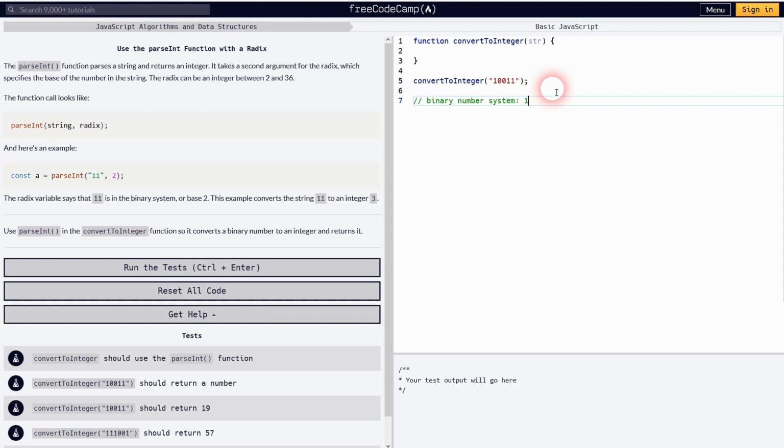Just as an explanation, the binary number system works like this. So the first number is always for 1, the second for 2, third for 4, and so forth. So if we would parseInt 11 with a radix of 2, we would get the integer 3, as it's 1 times 1 plus 1 times 2 equals 3. Let's go over this example. 10011 would be 1 times 1 plus 1 times 2 plus 0 times 4 plus 0 times 8 plus 1 times 16. And that will give us the integer of 19 in the decimal system. So this is how the binary number system works.